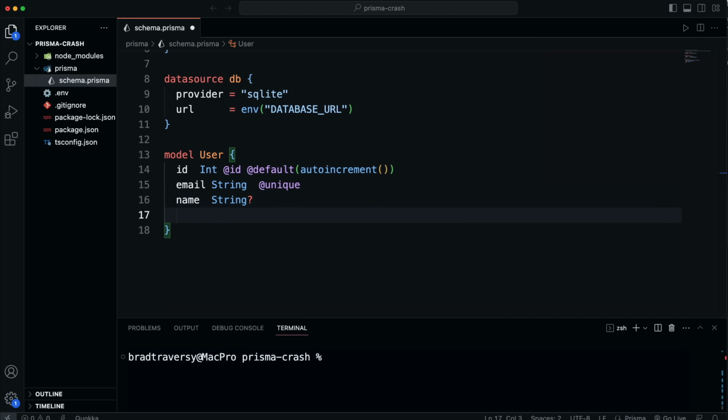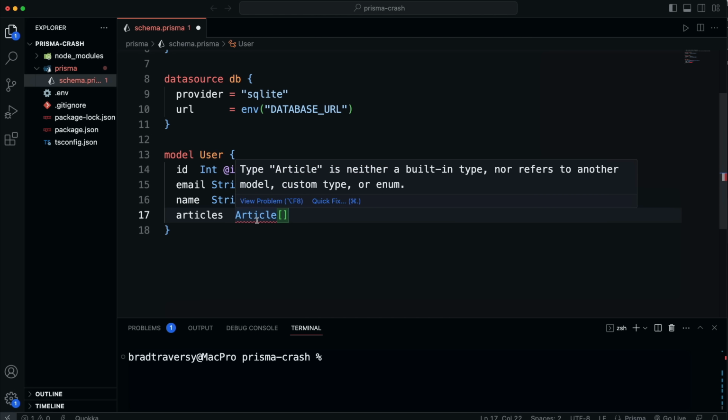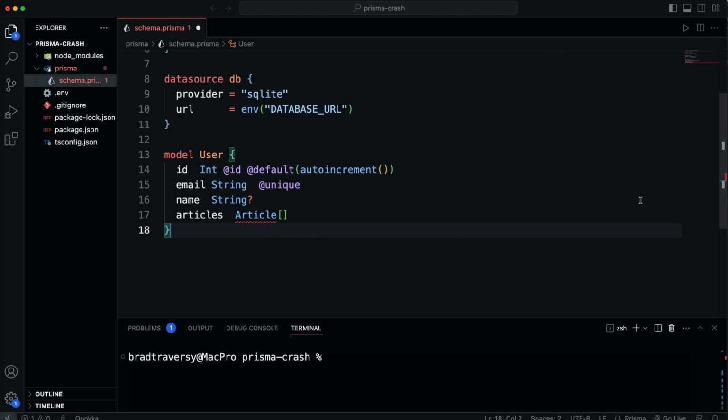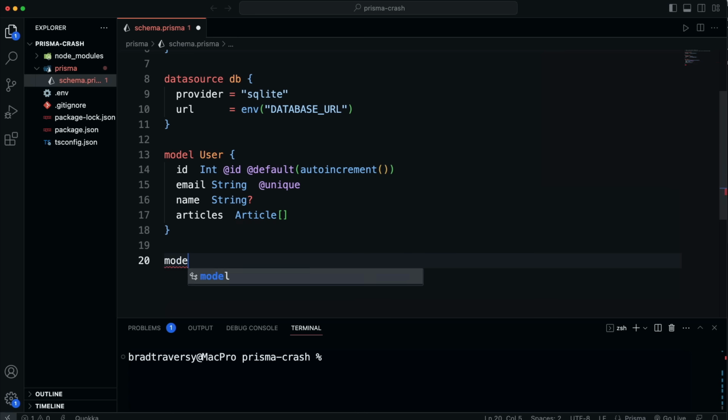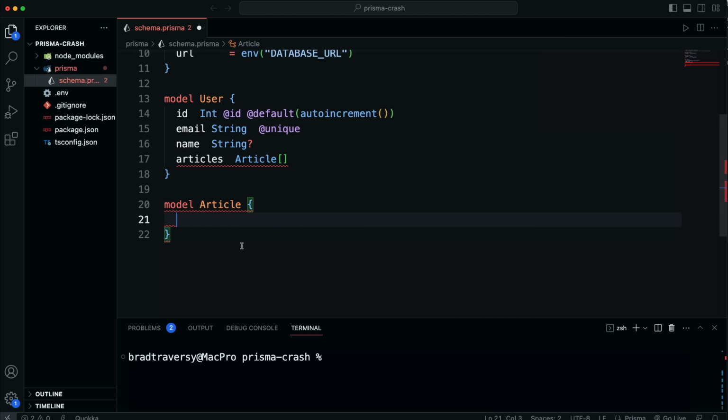Then I want to have a field that will have all of that particular user's articles. So we'll call this articles, and we're going to set that to the article model, and we're going to add some brackets here because it's going to be multiple articles. Now we see this squiggly red line because that's not created yet. It says it's not a built-in type, and it doesn't refer to another model, obviously because we haven't created it yet. So now let's create it. So we'll say model and then article, and now you'll see that that red line goes away. Well, now another one's back, but that's because we have no fields here.